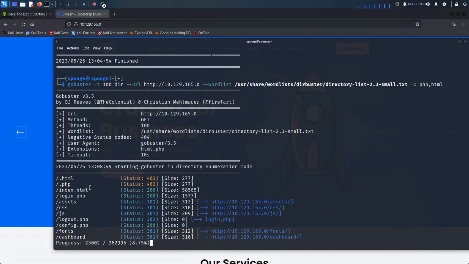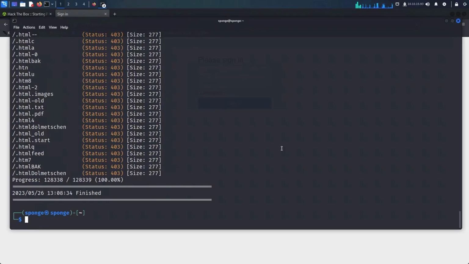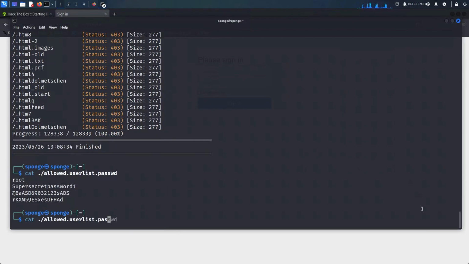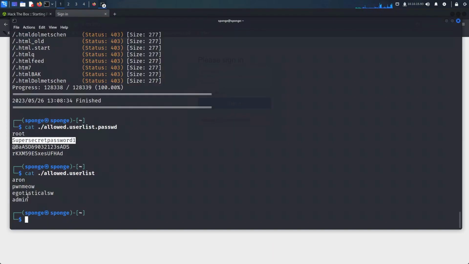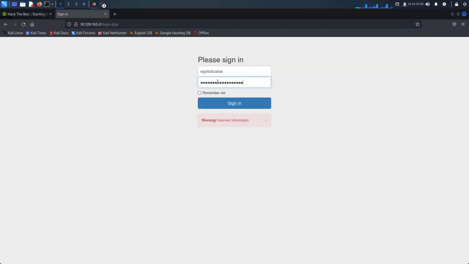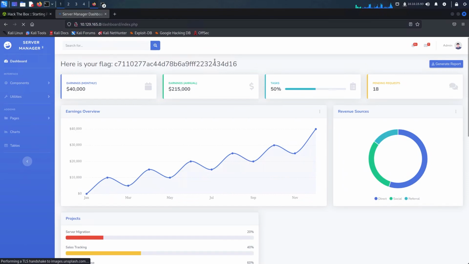Here we can see we already have some kind of results, and there's one in particular which is login.php. And I think we should explore this since the name implies a login page. I will just reprint the credentials over here to make them easier to access. And I will be trying them one by one to see which one will give us a successful login. But it seems that finally the admin credentials have worked and we managed to successfully log on to the page.